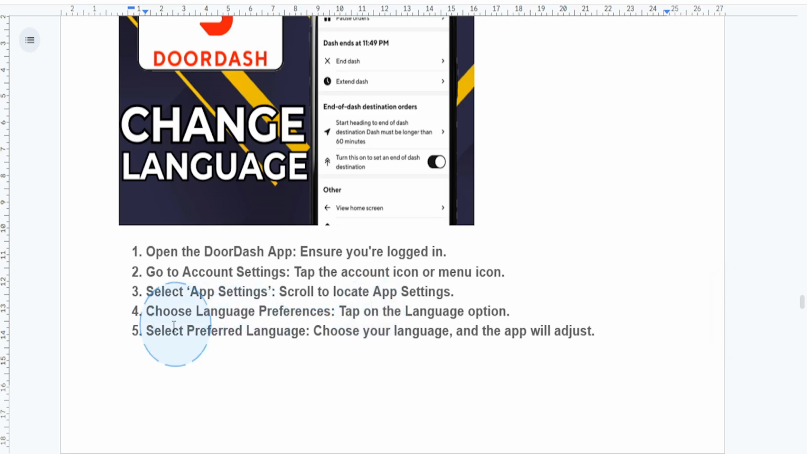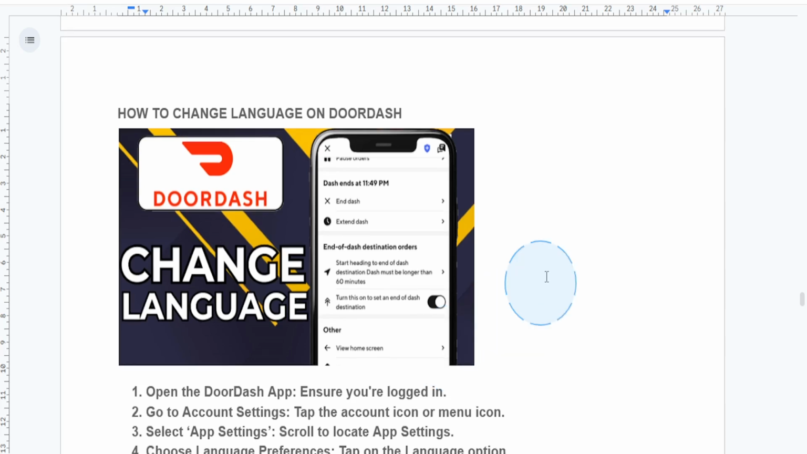From here, you just want to choose your preferred language on the list, and the app will immediately switch to the selected language, allowing you to navigate DoorDash in your chosen language. And that's it. You have successfully changed the language in DoorDash.